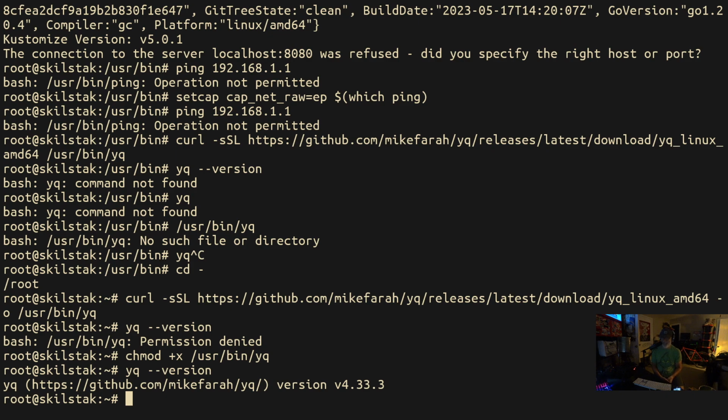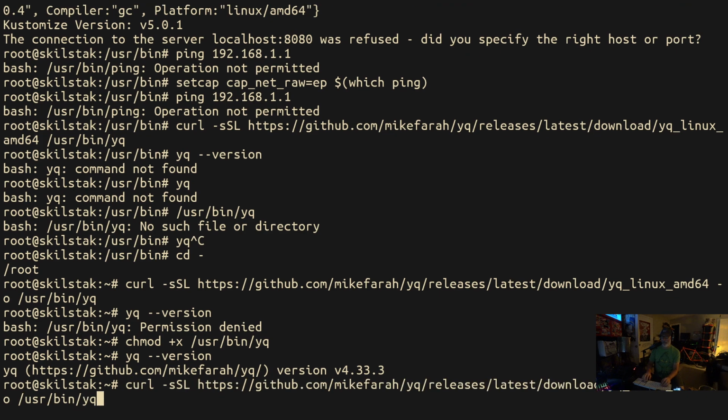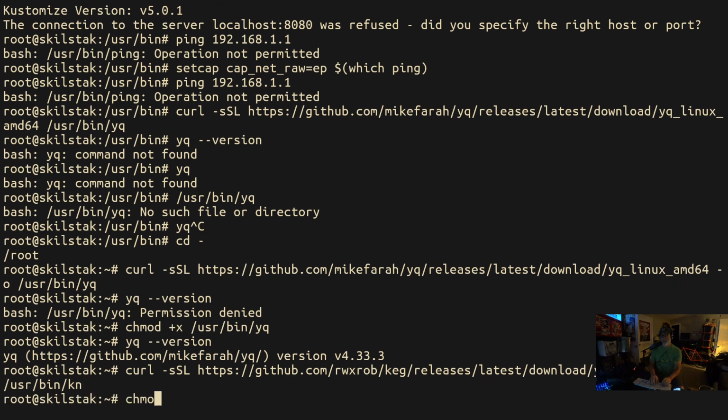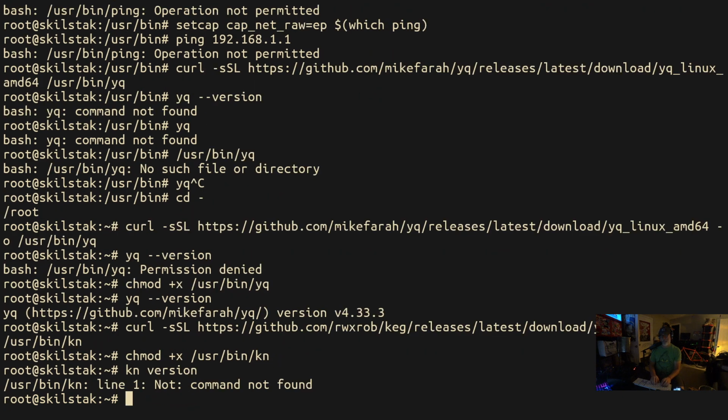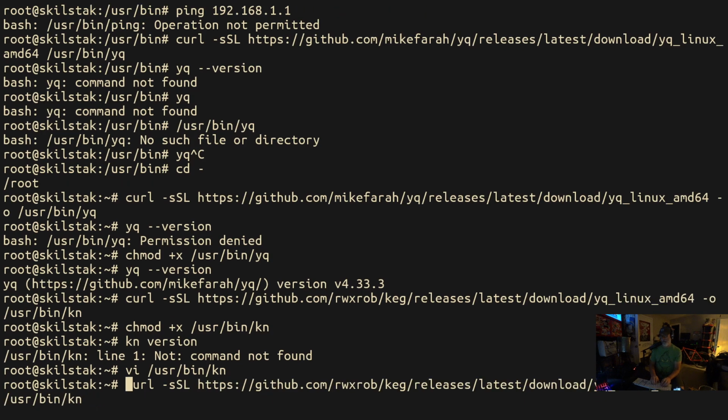What else can we get? We can put my kn command in here. Should we do that? We probably should, actually. I think I can use the same command. Yeah, I can do this. I can say rwxrob slash, I think I renamed it though, kn slash releases latest download, and change this to kn. chmod +x /usr/bin/kn, --version. Damn. Command not found. Uh-oh.